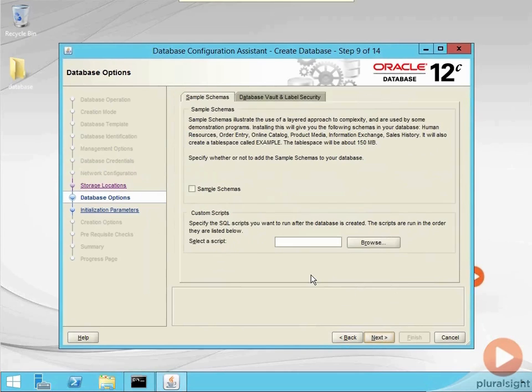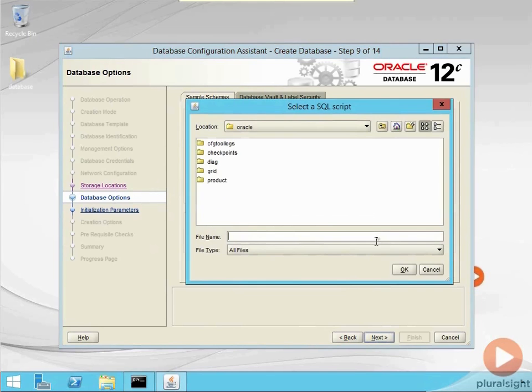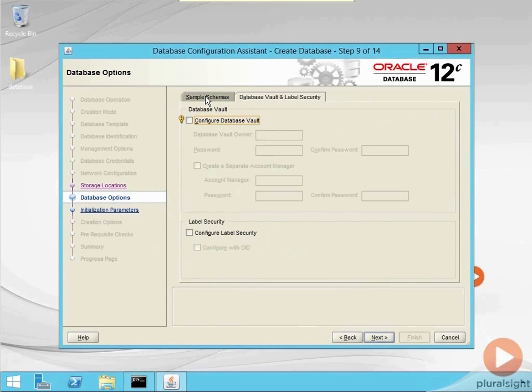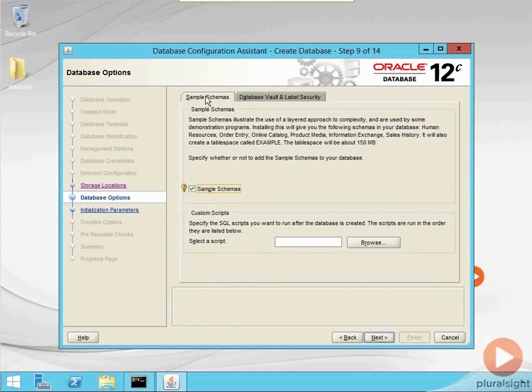Let's click Next. If you want to learn from the sample schemas, that's cool, like order entry and HR, etc. We can install those. Those come in under a tablespace called example and weigh in at about 150 megs, not too bad. If you want to slipstream a SQL script in to run after the database is created, you can browse out and grab that. Database Vault and Label Security, those are pretty powerful security measures you can add to your database. Especially if you're under governmental or industry compliance, you may want to look at those. We'll leave those off for now.